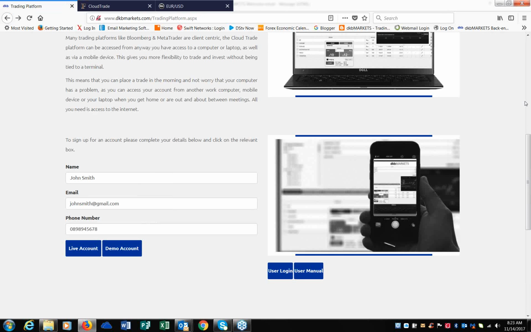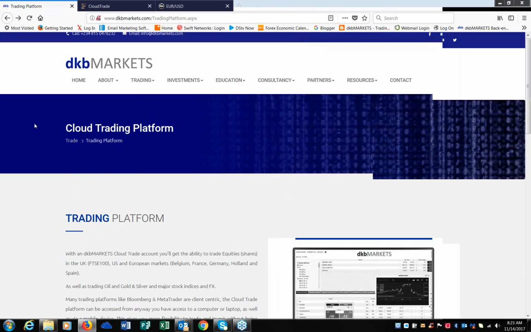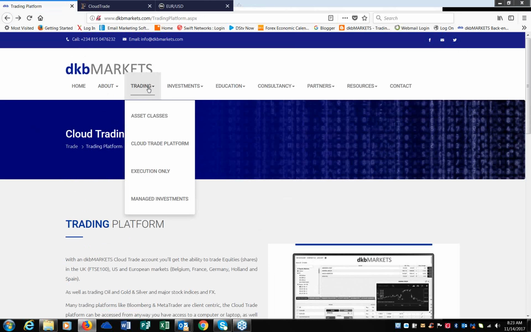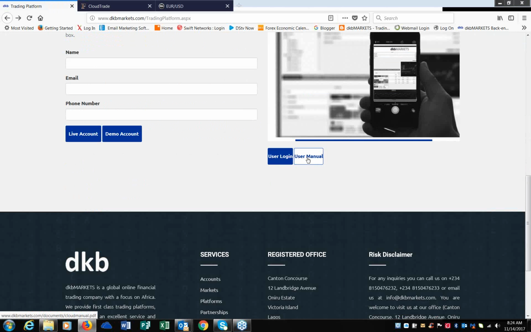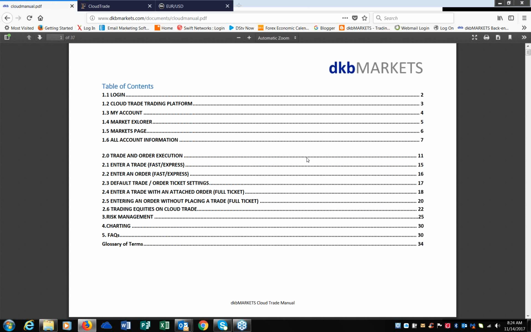And again, like I said, when you go to the website, always remember, go to the trading section, go to Cloud Trade Platform. And then under Cloud Trade Platform at the bottom there, you can select User Manual. That gives you full details. Obviously, you can download this. It's a PDF file, so you can download it and then read in detail how you can get full use of the platform and how to use it well and get the full functions of the platform. It's all there.